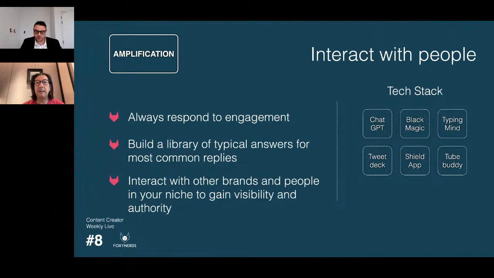Just also to never forget that you have to interact with the brand and people in your niche to gain visibility and authority. It's really important. Don't only interact with your content, but interact with other people's content. And if you allow me a comparison, I say targeting and creation is just the top of the iceberg.